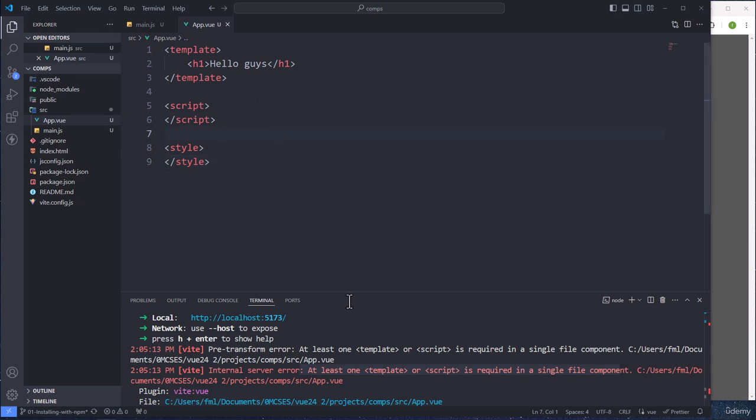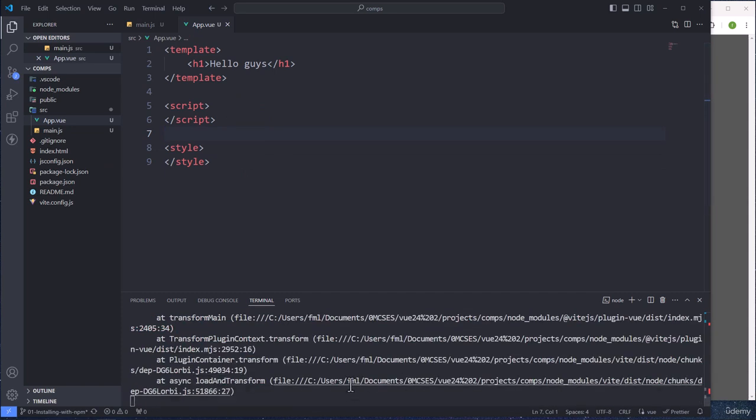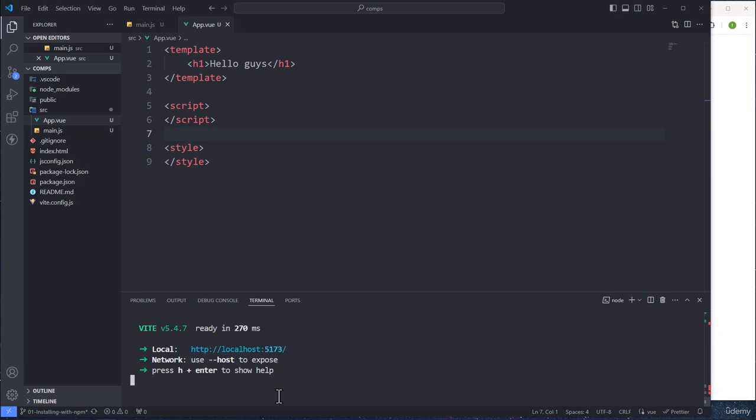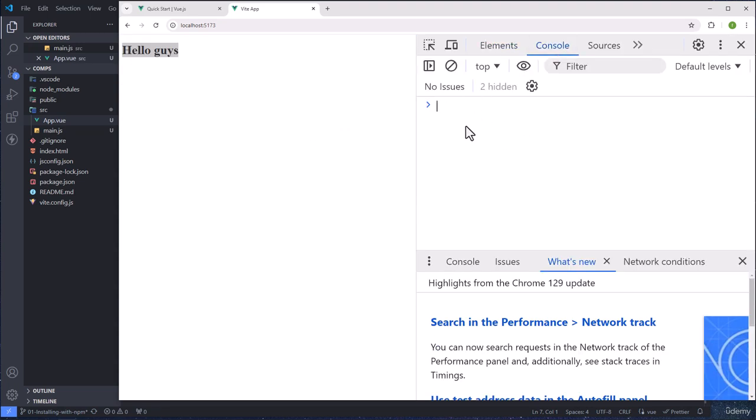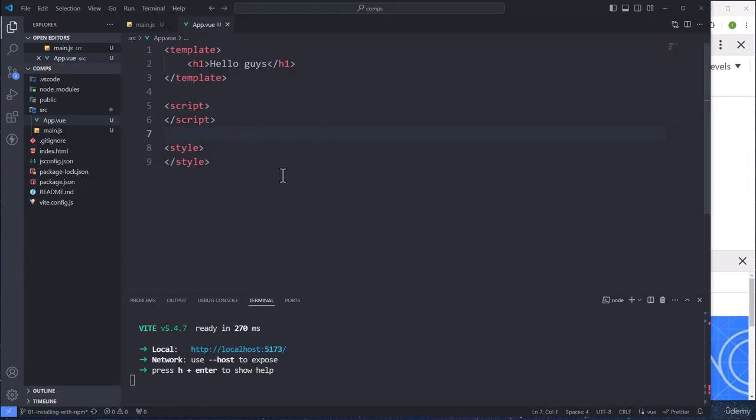If I save this and I scroll down, maybe it's going to just run for us. Maybe not. I'm going to kill the server and run it again. And now, it's running and we get no errors. If I go to my application, we can see the hello guys. And if I right-click and bring up the inspector and go to console, we have no errors. So this is a valid component.